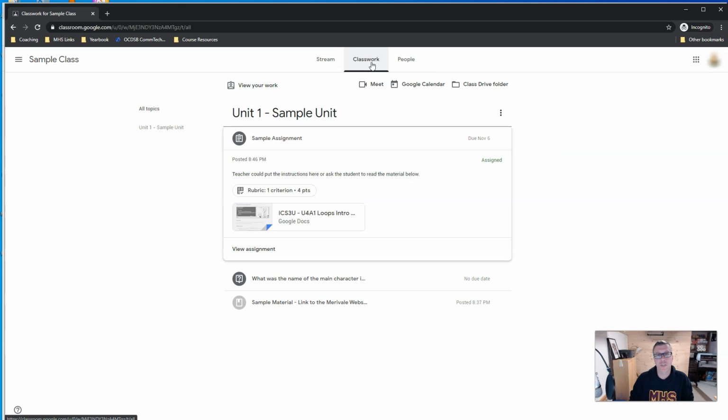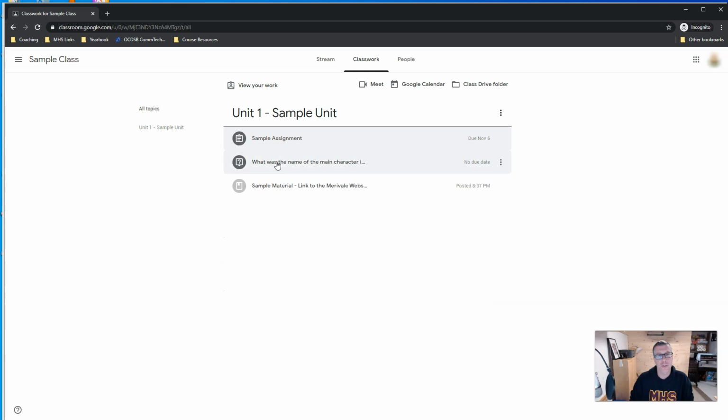Let's jump over to the classwork section. In the classwork section, this is what you really want to look for, is if it's grayed out. You're going to notice that these two here are dark gray. So the sample assignment and the question here are dark gray. That means it has not been completed. If it is grayed out, light gray, that means it has been completed or there's nothing to submit.